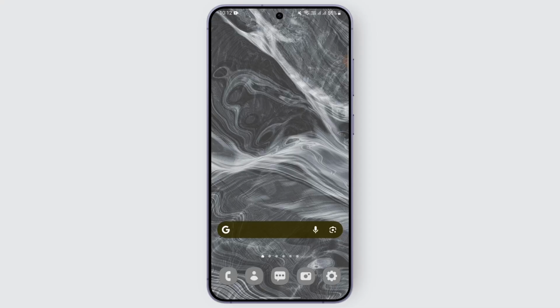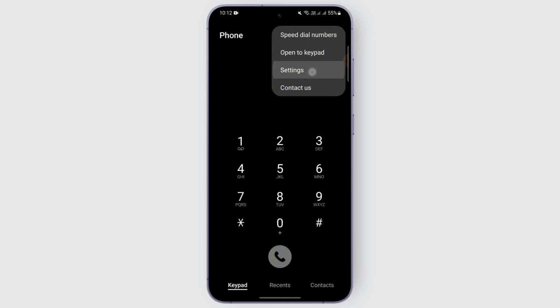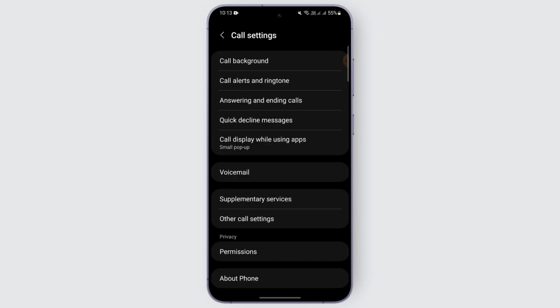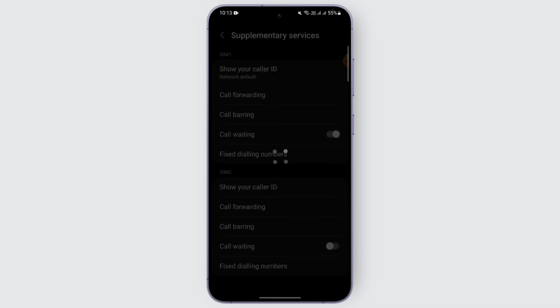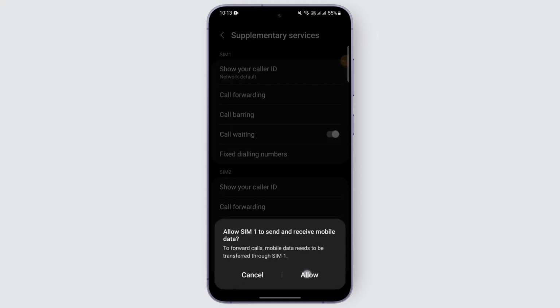So first thing first, open up the phone app. After that, simply tap on this settings option, and here you can see supplementary services. Just tap on it and wait for it to load. After that, hit the call forwarding and tap on allow.